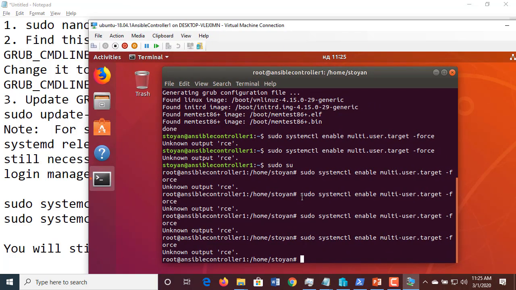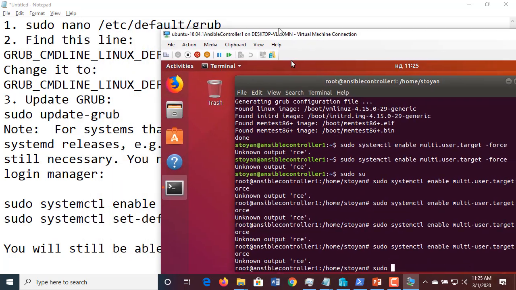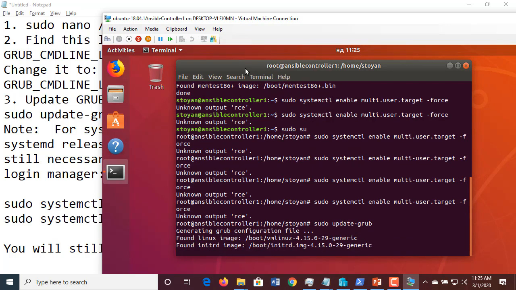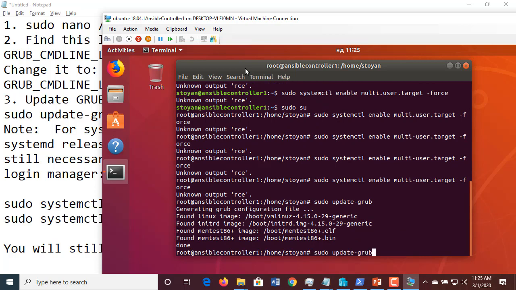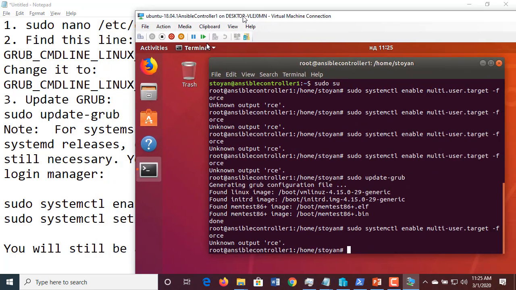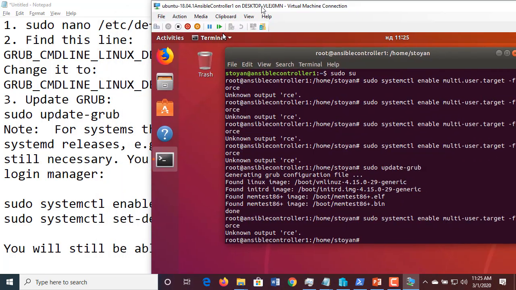Sudo, do you know what? Sudo update group. I did that. Sudo update group. Okay, I will accept that that's normal. In any case, I'll figure something out.